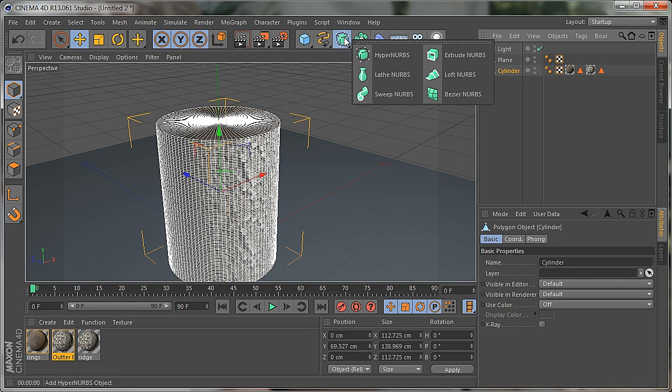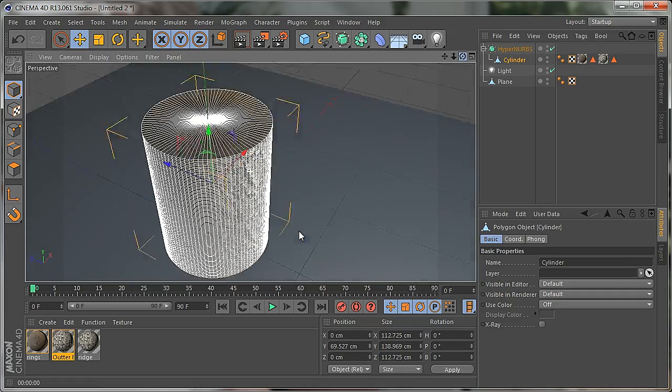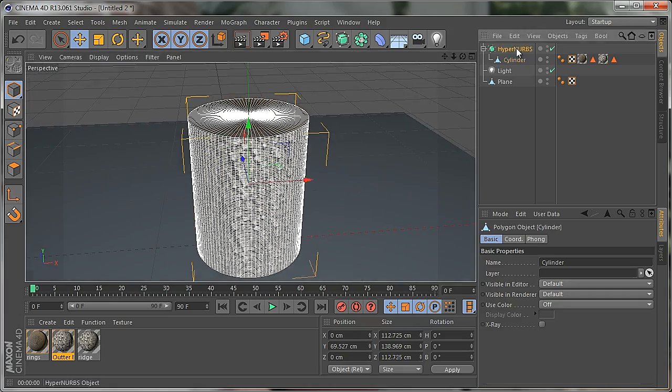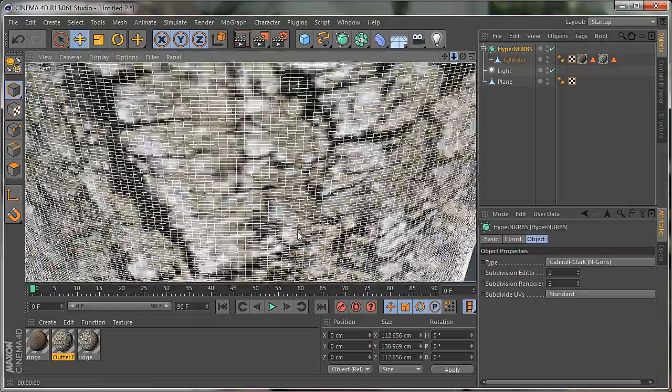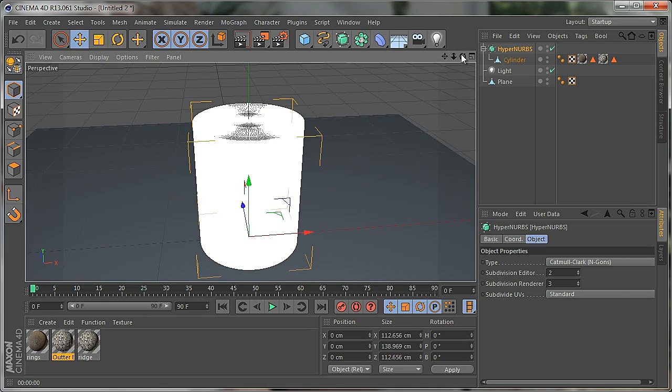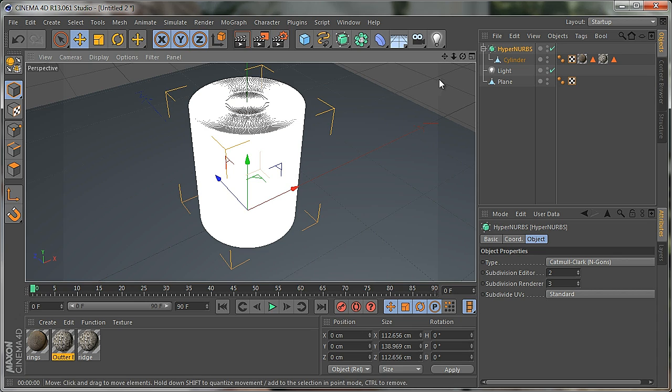Okay, so what we're going to do next is we're going to take our cylinder and we're going to create a HyperNURB, and we're going to take this cylinder and drag it into the HyperNURB to where we have a down arrow. Okay, and at this point, if you select that HyperNURB, you'll see that it's creating a bunch more surfaces for us to give ourselves a lot more detail. Now this does increase your render times.